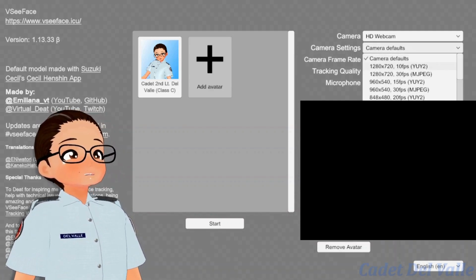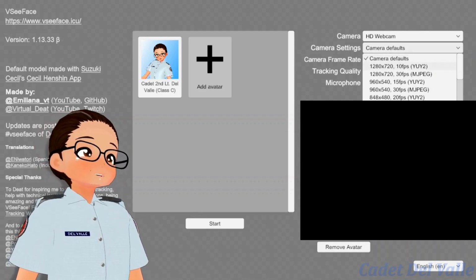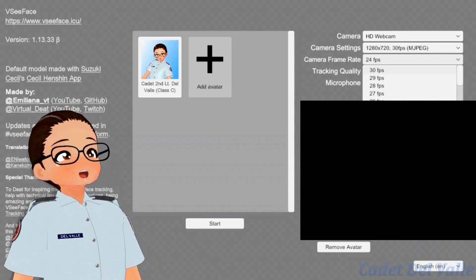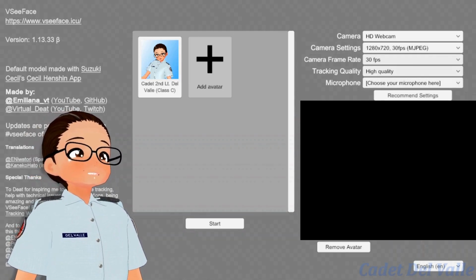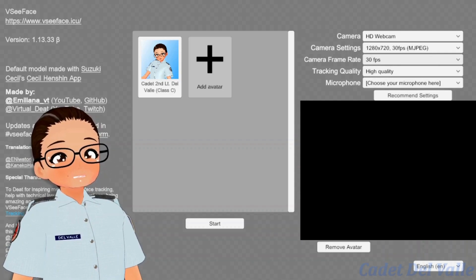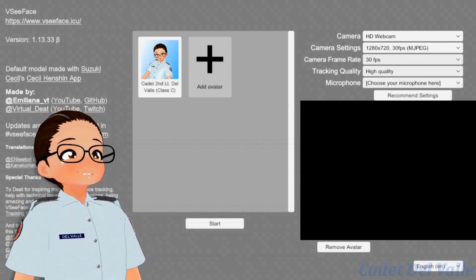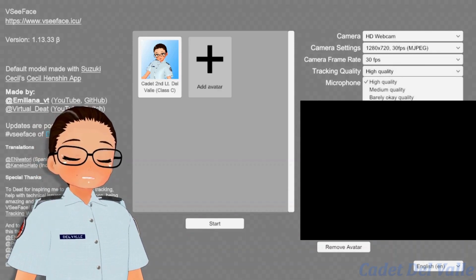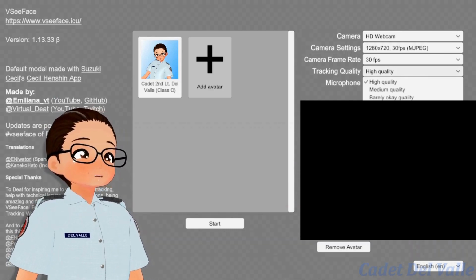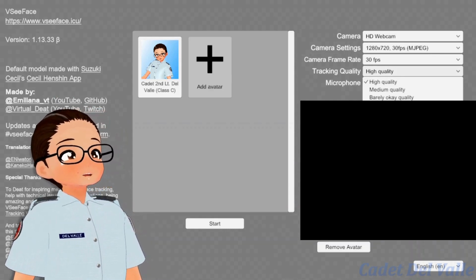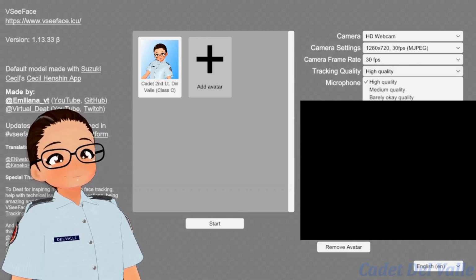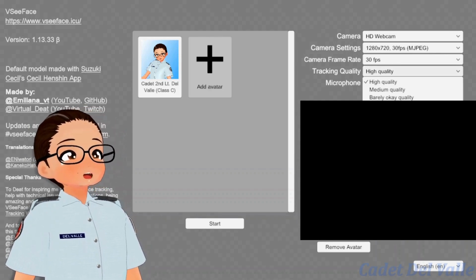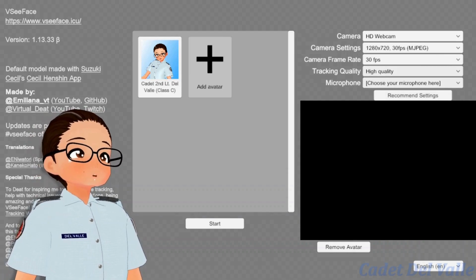Now, for the camera settings, you can use camera defaults, but I'll put it to these settings, but you can also put it to default. I'll set my FPS to 30, and I'll leave mine on high quality. If by any chance you have a potato computer, you might want to reduce the quality. There is also toaster mode, which, if you have a really old computer, will be best. The problem is that you won't have the cool tracking capabilities, but you can still be a VTuber thanks to this little setting right here. But in my case, I'm able to use high quality.